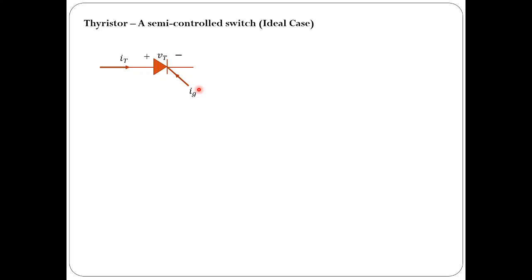Of course, we have an advantage of using this thyristor in rectifiers. In rectifiers, there is no need of a separate commutation circuit, a separate turn off circuit, in order to switch off this device. So automatically, the turn off condition would take place naturally in rectifiers. So we will see how it is going to be.